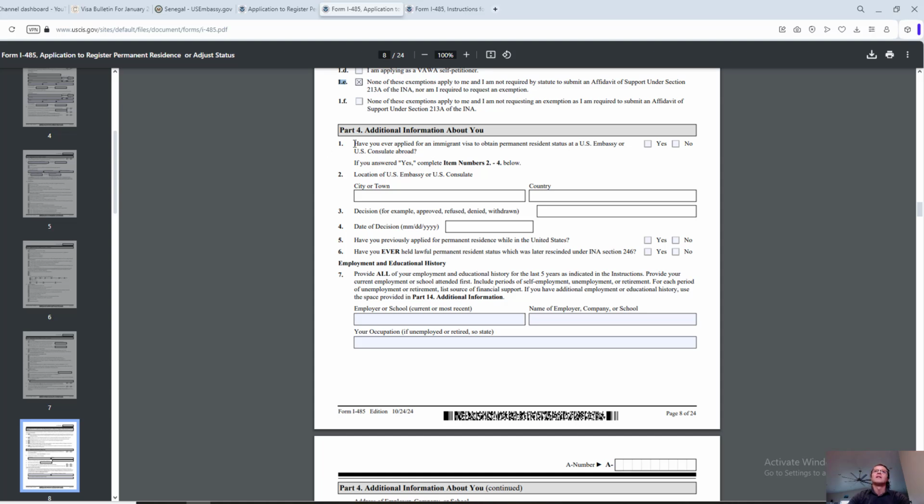All right. Number 1, have you ever applied for an immigrant visa to obtain permanent resident status at a U.S. embassy or U.S. consulate abroad? All right, abroad. So if, for example, let's say it's a family reunification case, in those situations when they issue the immigrant visa I-485 stamp that once you enter the United States, it converts to a temporary permanent residence card. In those situations, you're gonna say obviously yes, if that's the situation.